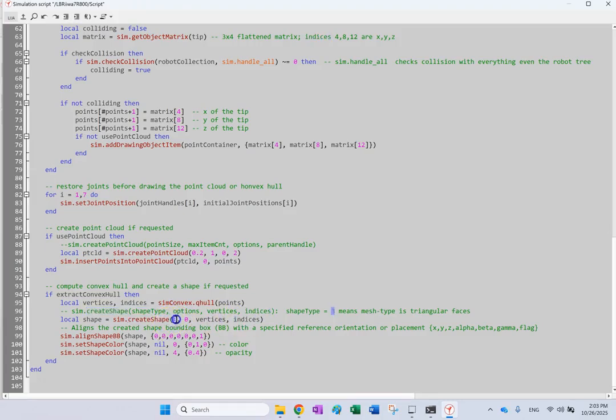What does this 3 mean? 3 is the type of the shape. 3 means 3 edges, which means a triangular face. So create triangular faces from these vertices and indices. And of course, no option here. So it is going to create a bunch of triangles for the convex hull.